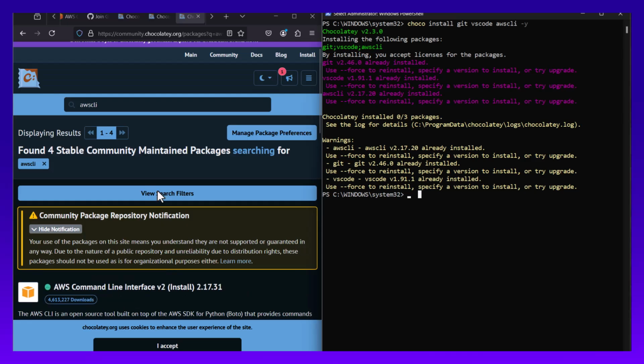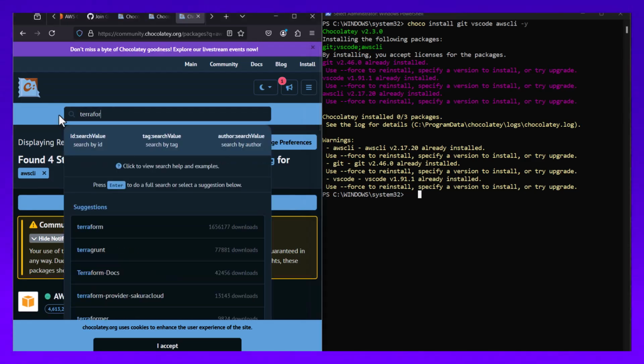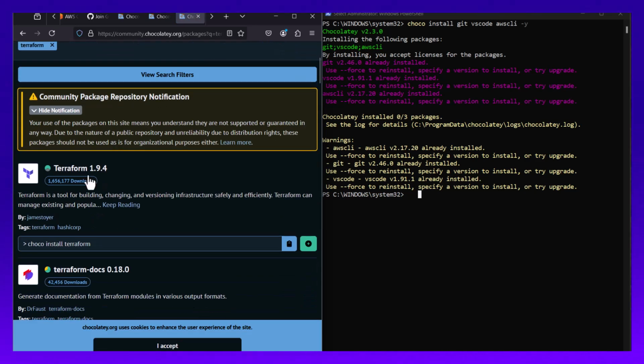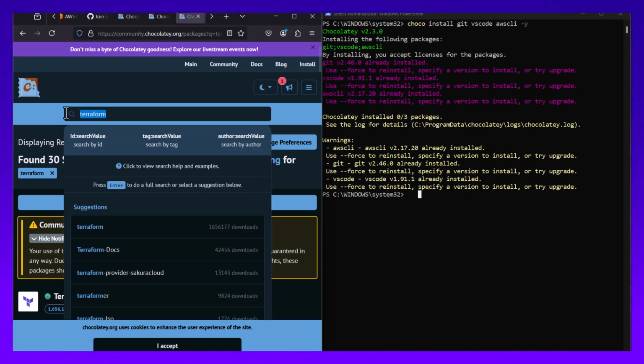So if there's any other package that you need, you can just go ahead here and then search. So for example, if you want to install Terraform as well on your local machine, you can go ahead and search for Terraform, and then this is the Terraform script here. So just do choco install Terraform, and that will install it for you. If you need maybe Java, Maven, any other tool that you need, just go ahead, put it there, and then install it. And you have that tool installed.